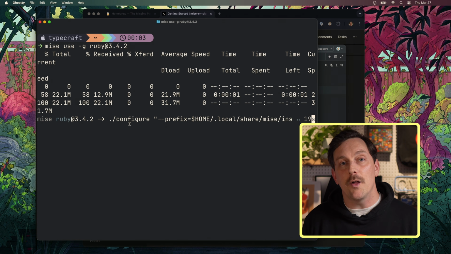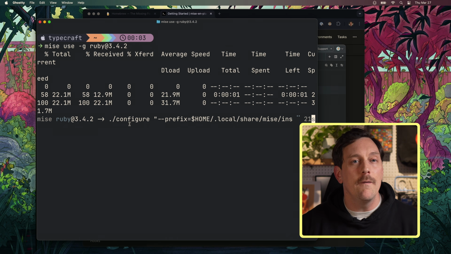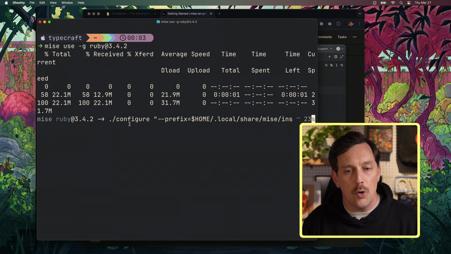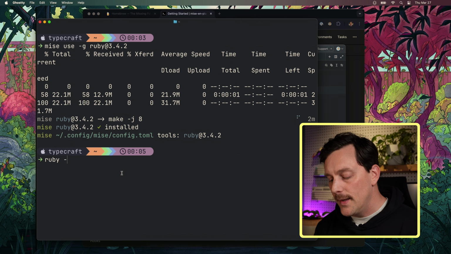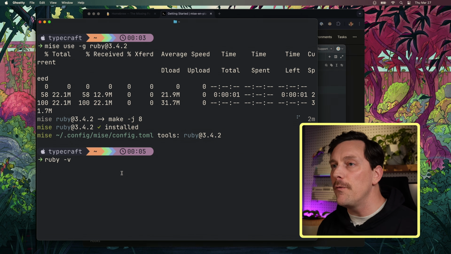Okay, now Mise is installing Ruby, and under the hood, it's using all of the things that we've just installed through Homebrew and everything else to download, to build, and to then use Ruby 3.4.2 on our system. Okay, now Mise has installed Ruby 3.4.2, and if we type ruby -v, we should get version 3.4.2 because after installing it, Mise should be using Ruby globally at this version.